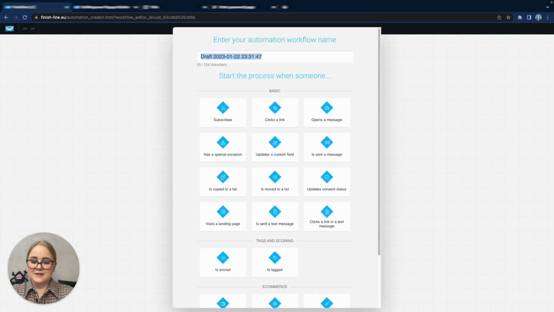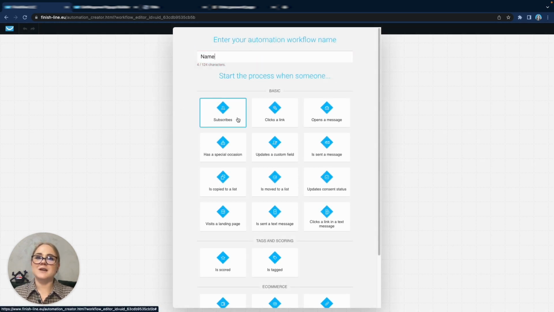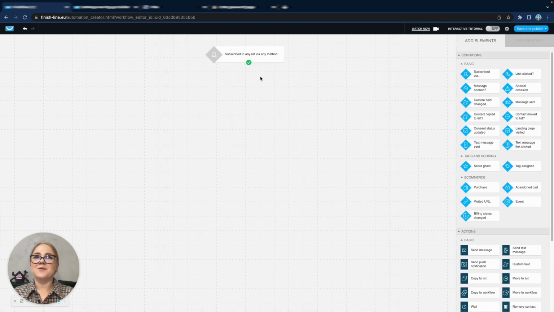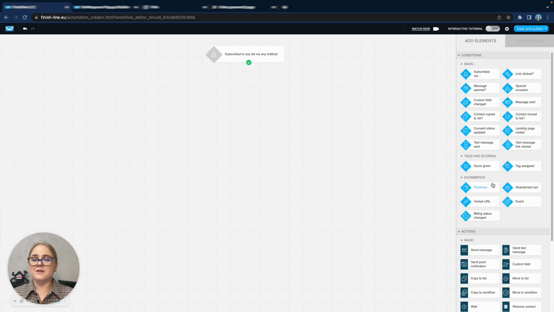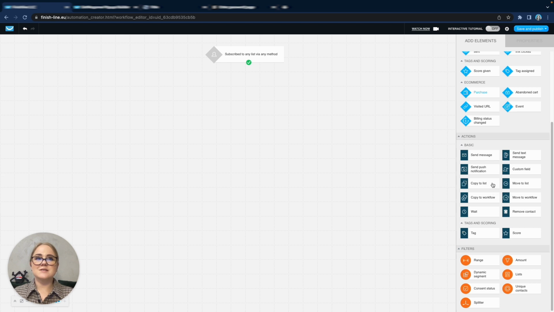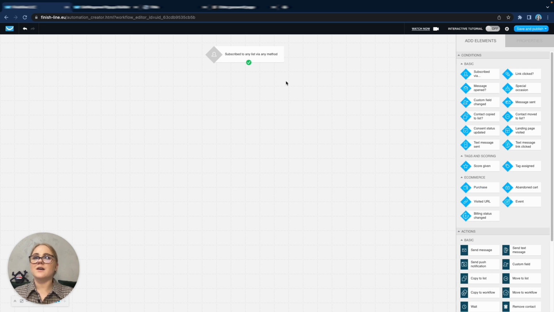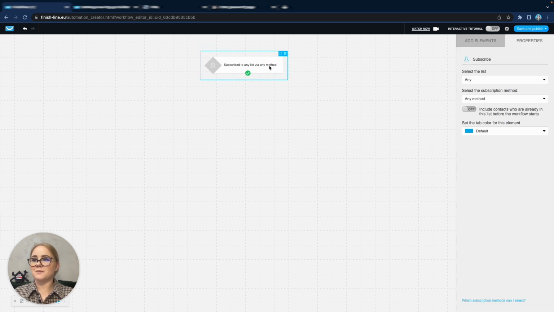First, you would want to add a name for your workflow and choose a starting point. When you enter the editor, you can see that we have conditions, actions, and filters. Conditions will be the thing that will trigger your automation process to start. Actions will allow you to perform activities in response to the automation triggers. And you can use filters if you want to separate all kinds of automations depending on different data and criteria. Let's, for example, start our workflow when someone subscribes to our list.